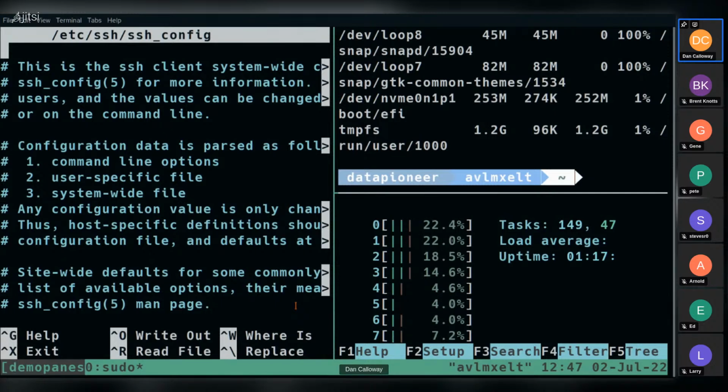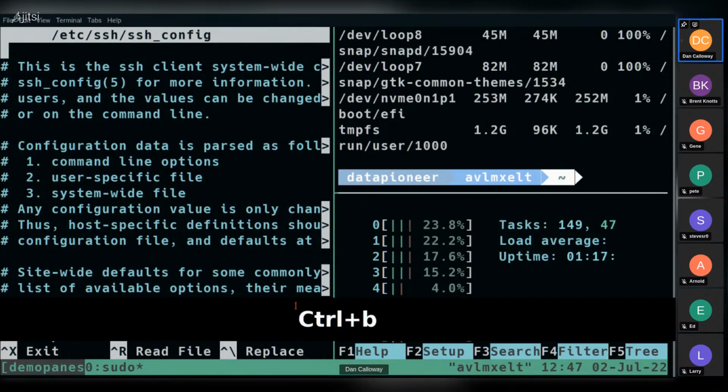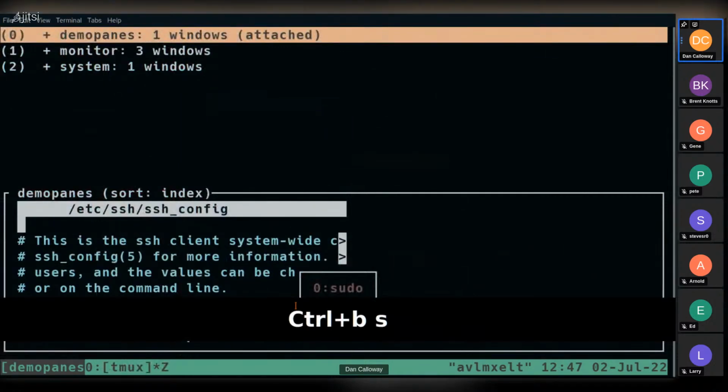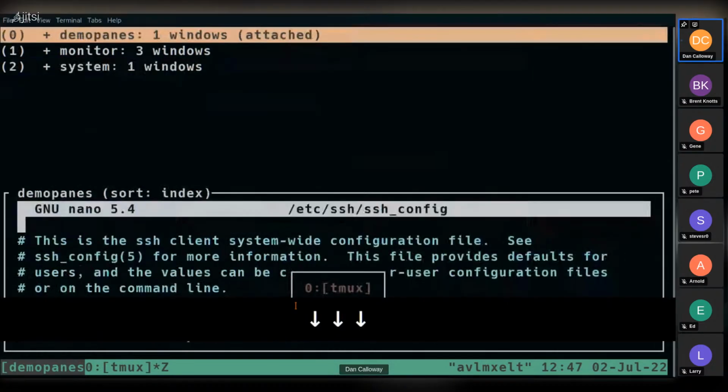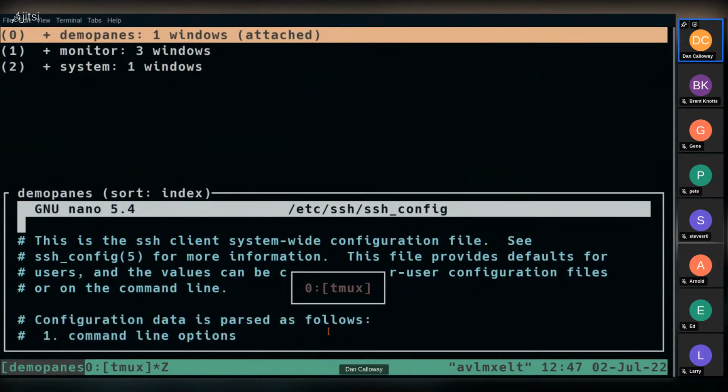And so you can run a Control B or prefix S. What that does is it brings up a summary screen of your sessions rather than you having to detach and reattach, detach and reattach. And so I can now use the up and down arrows to cycle through my sessions. Moreover, if you look down at the bottom here, it tells me that demo panes has one window, and it's the first window, which is Tmux.